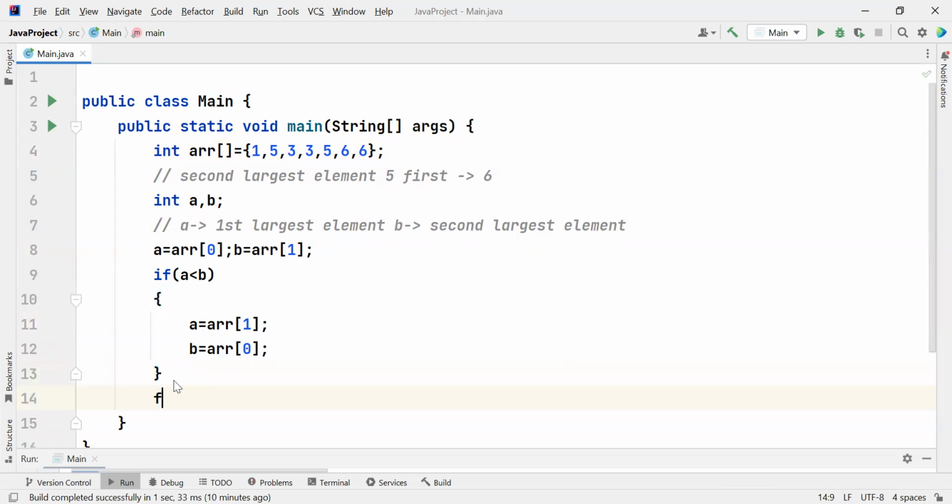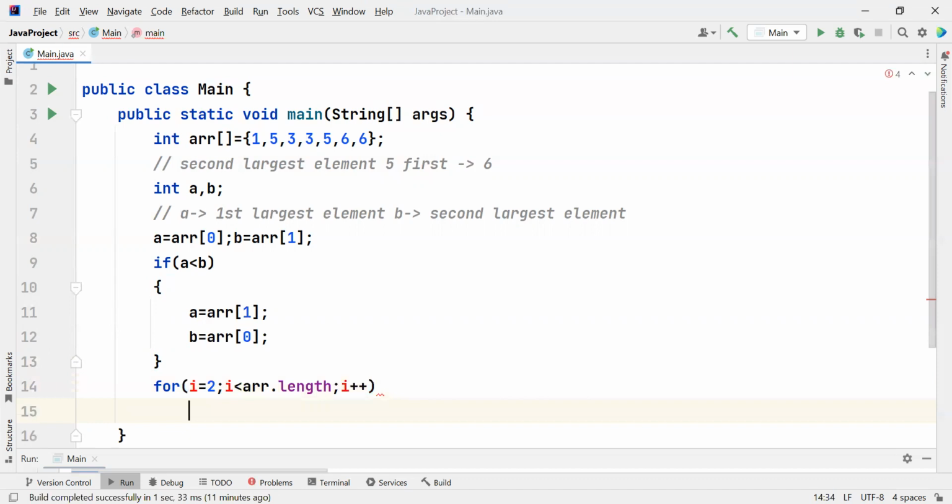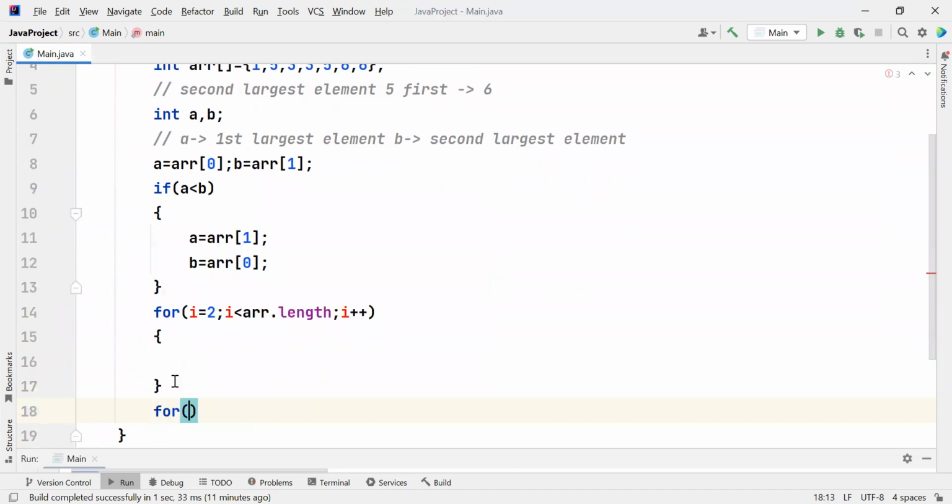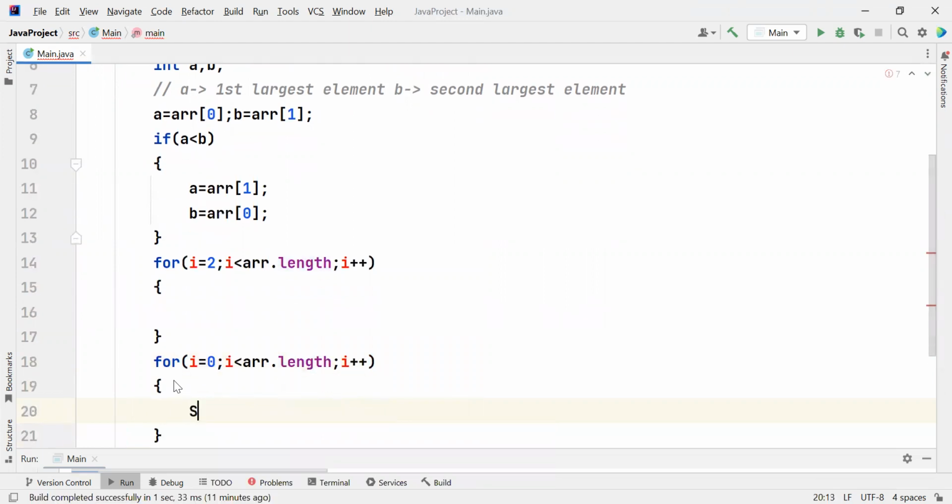So before that, let's create a for loop for I is equal to 2, I is less than array dot length, and we have I plus plus. Let's have this loop, and one more loop for printing the elements: I is equal to 0, I is less than array dot length, I plus plus. We are going to print all the elements with System.out.println array of I.